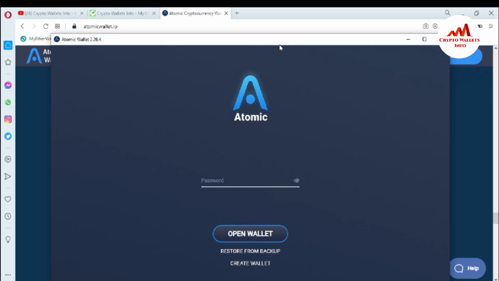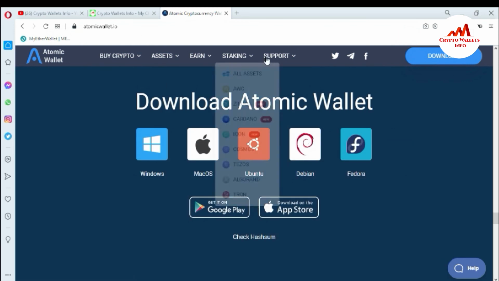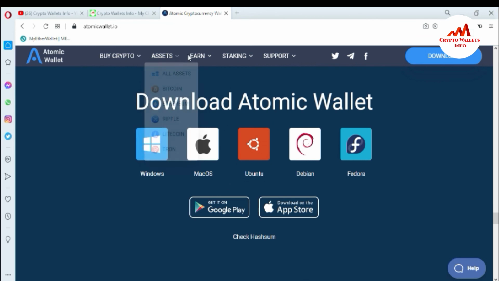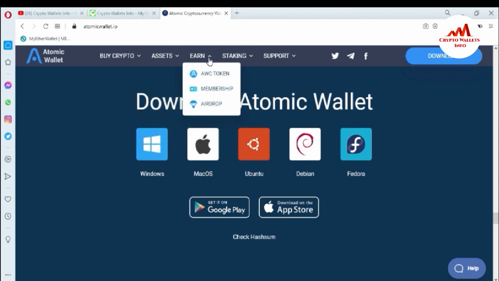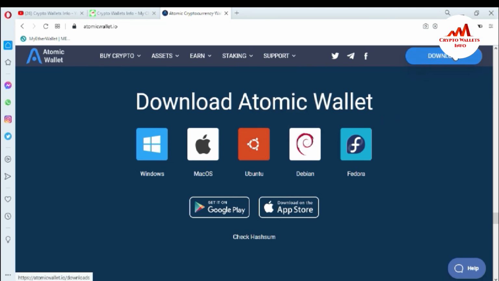You just simply go to google.com and type atomicwallet.io, and after that this website opens in front of you, and just simply click on buy crypto and assets, earn and staking, and support. And if you want to download the setup, you just simply click on download, and then these options will open in front of you: Windows, Mac, Ubuntu, and also you can download the Atomic Wallet application for your mobile and your Apple phone.